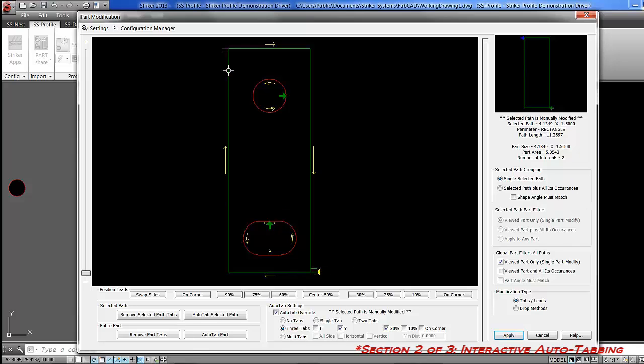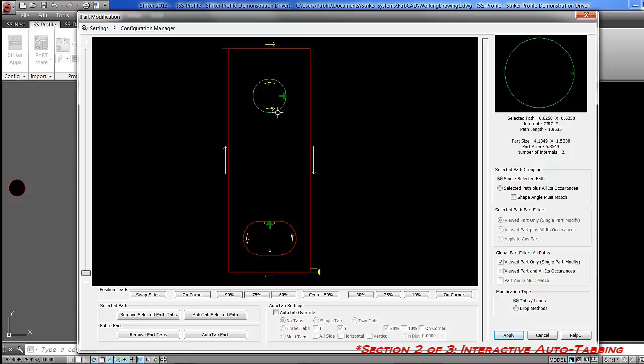I've been focusing on the perimeter so far, but what if we want to place or modify tabs on the internal burn paths as well? Notice that the internal paths are red, whereas the perimeter-based burn path is green. Green indicates the active burn path, meaning that any changes made will only affect the active burn path.